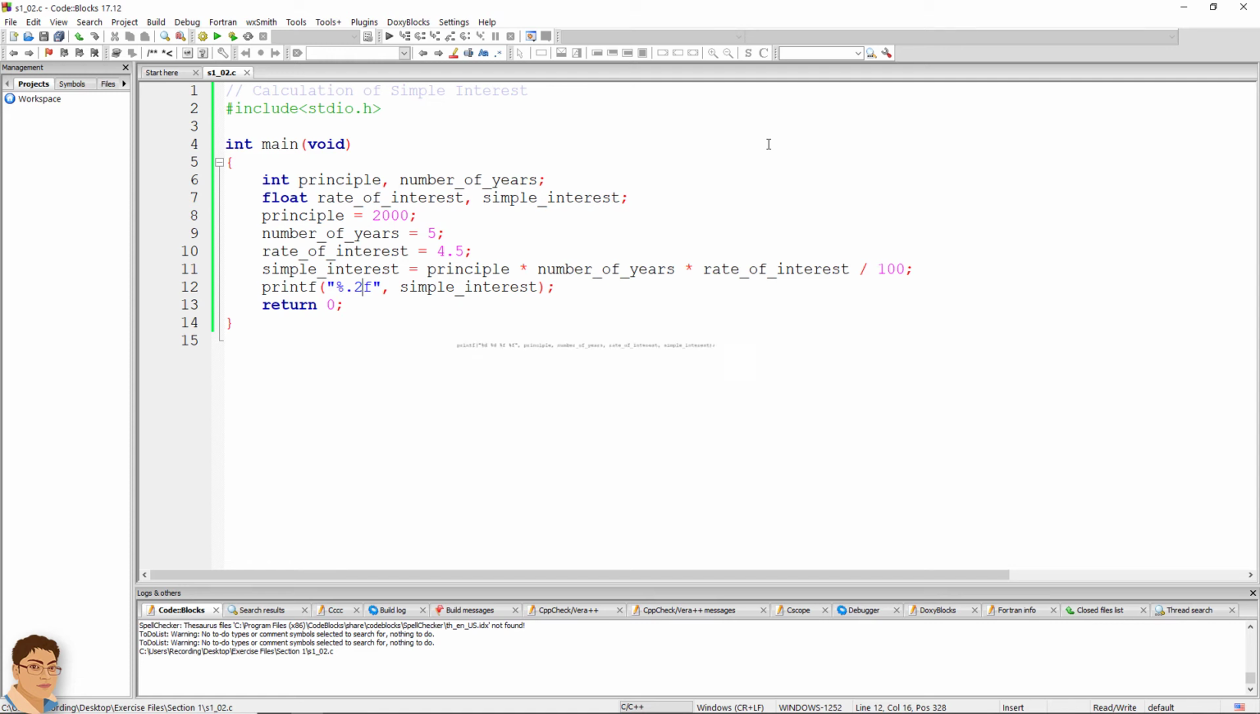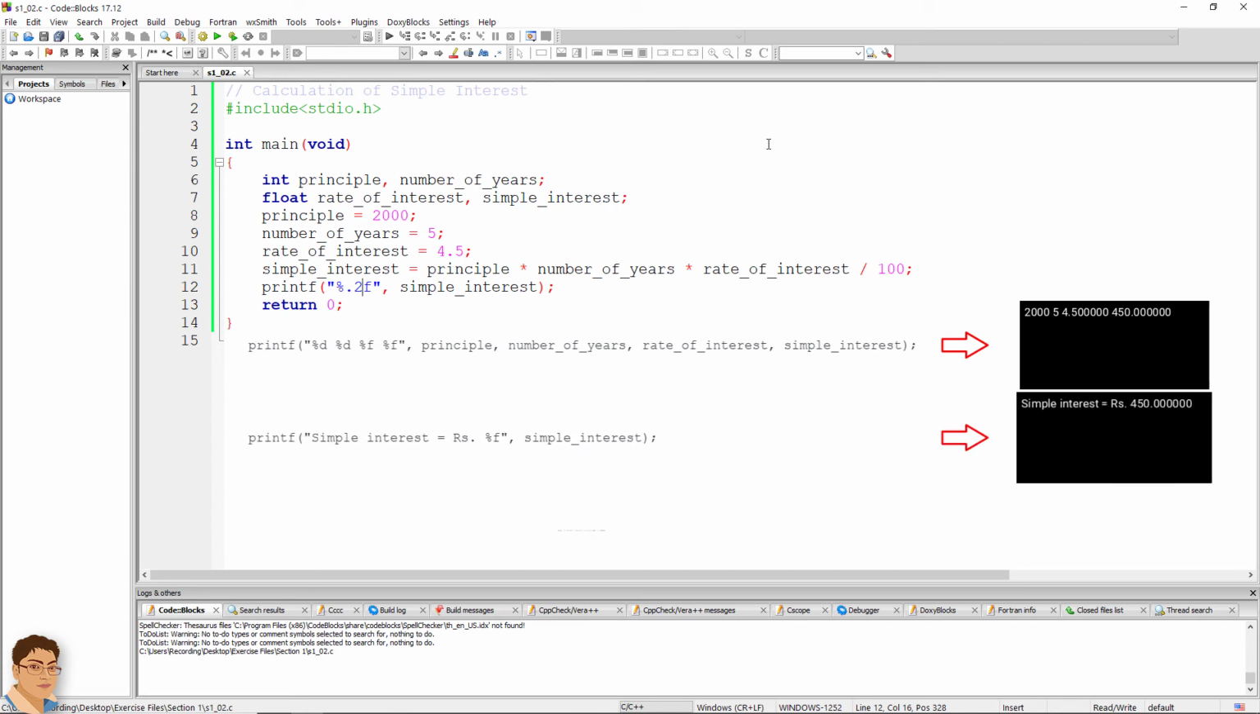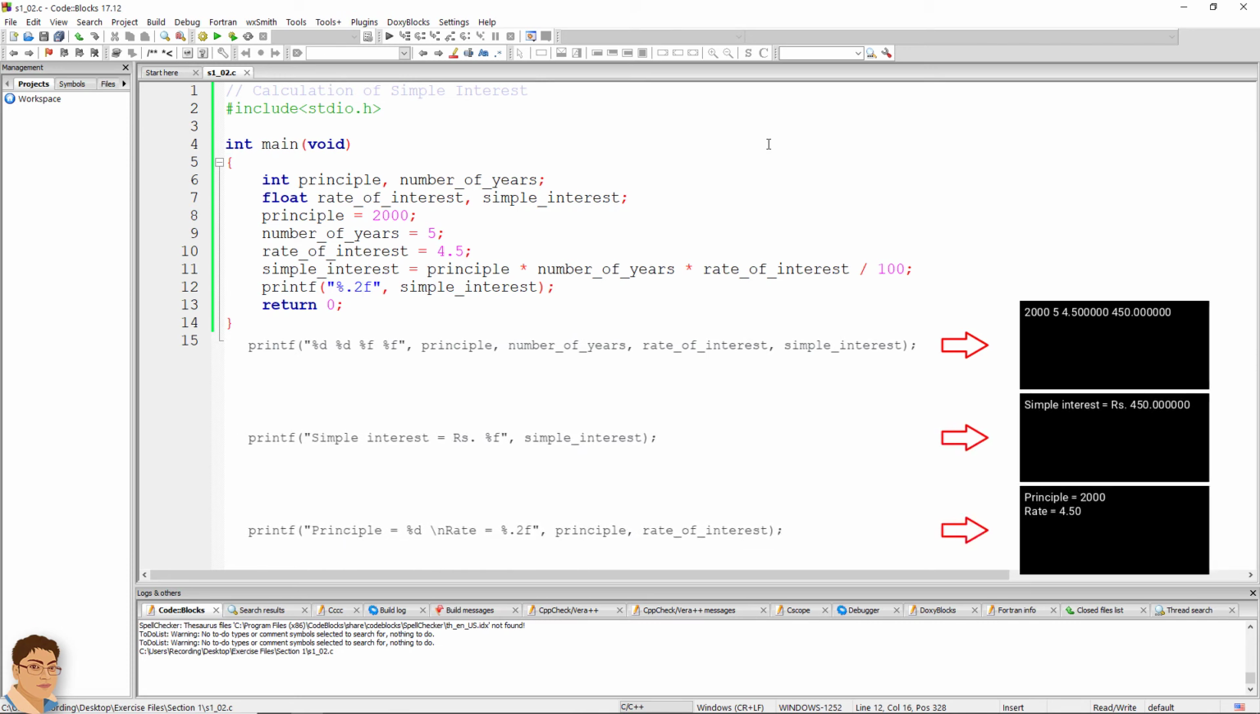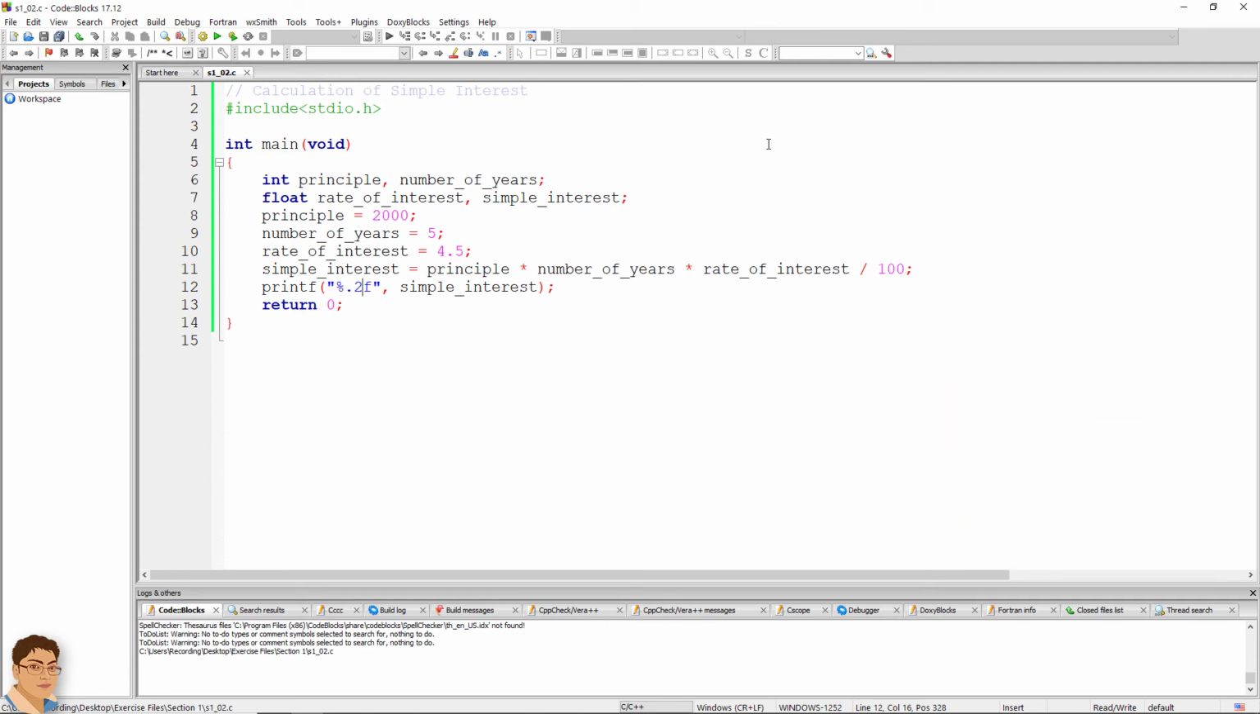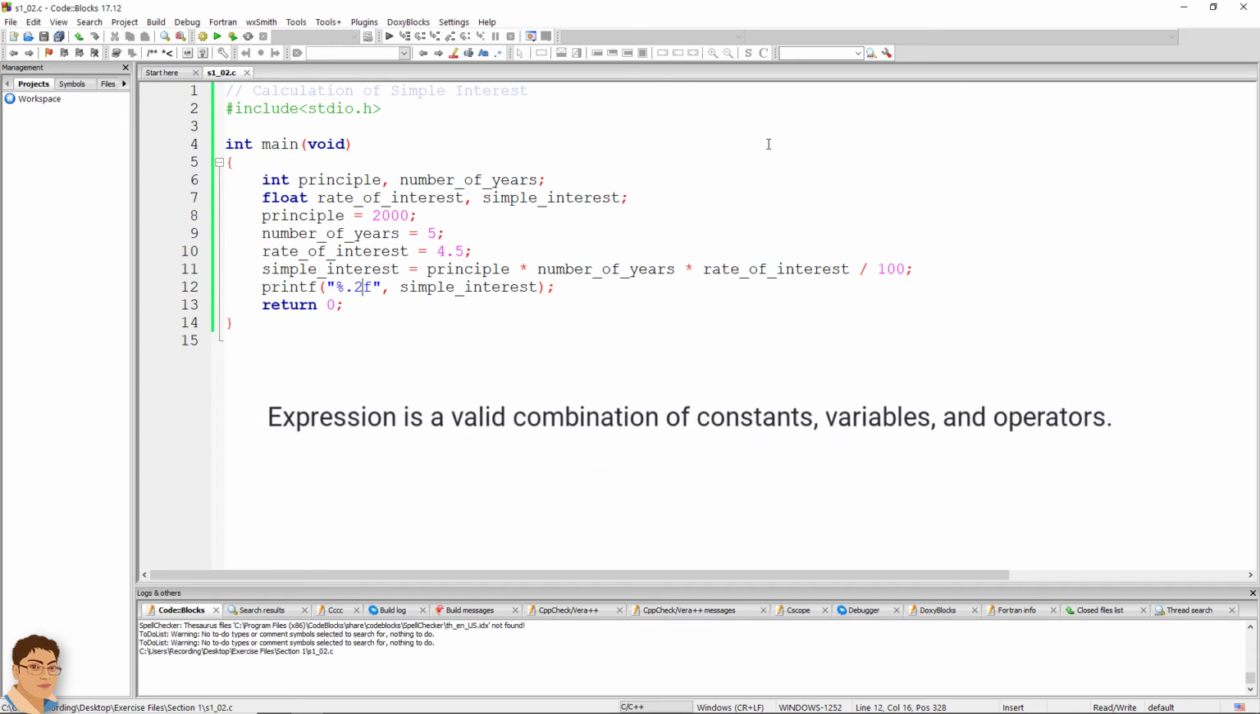For example, printf can not only print values of variables, but it can also print the result of an expression. An expression is nothing but a valid combination of constants, variables and operators. Thus, 3, 3 plus 5, a and a plus b into c minus d all are valid expressions. You can print the results of these expressions as shown.